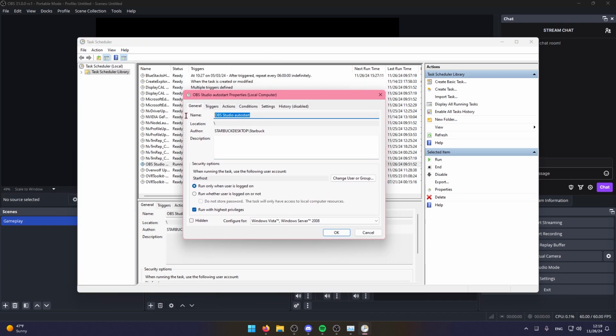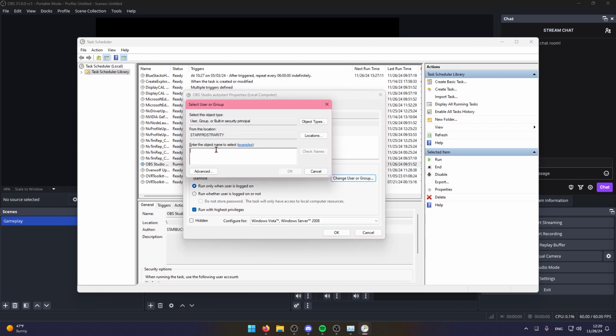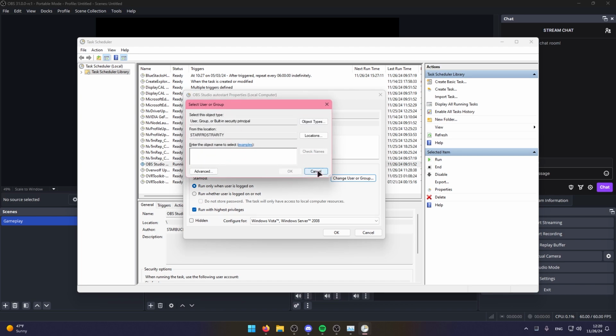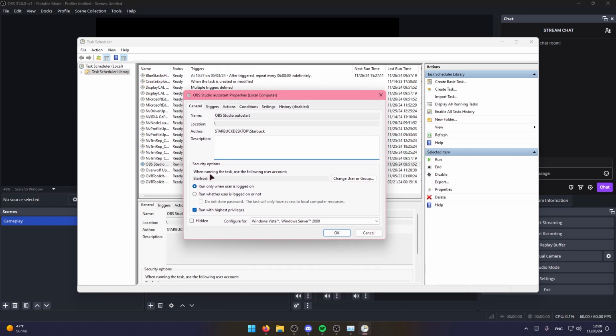Up here, you're going to go ahead and name it whatever you want. I just called mine OBS Studio Auto Start, and then make sure you copy these settings you see here. The most important one is run with highest privileges. This is going to make sure that whenever this starts, it's going to run it as administrator. And then for this right here, the when running the task use the following user account, make sure this is your user account right here. So obviously all this stuff is named after my computer, but you're just going to want to make sure that this is set to whatever your computer's set to.